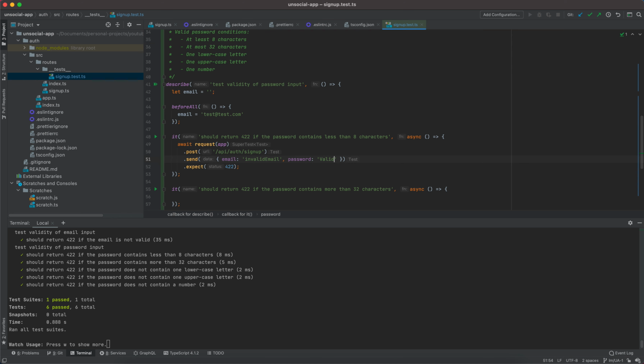So a good password here would be valid12, right? Valid12 fulfills all the other conditions but does not fulfill my condition of less than 8 characters. So this should fail, and I should expect a 422 here, right? And my email is going to be valid.